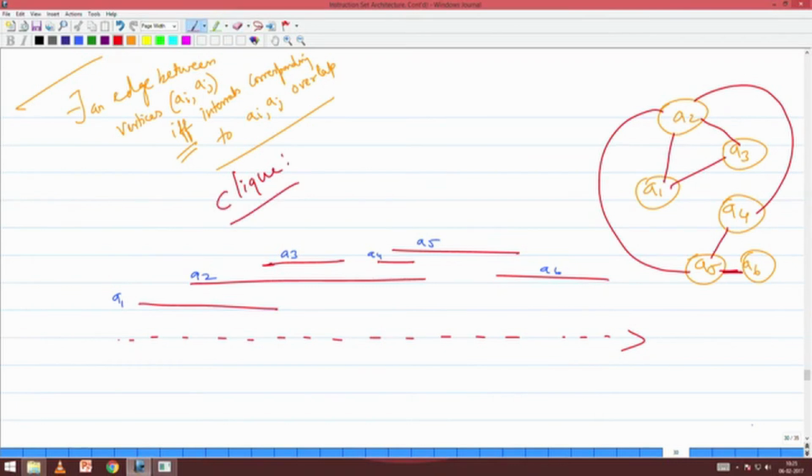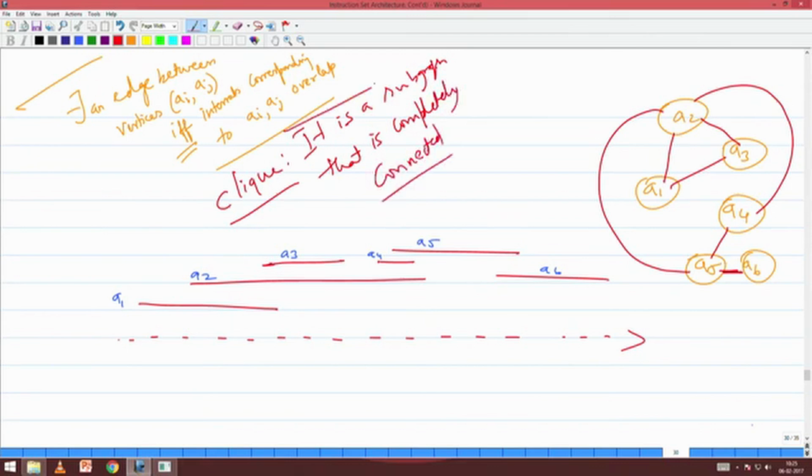What is a clique of a graph? It is a subgraph that is completely connected. I want to have the maximum clique here.